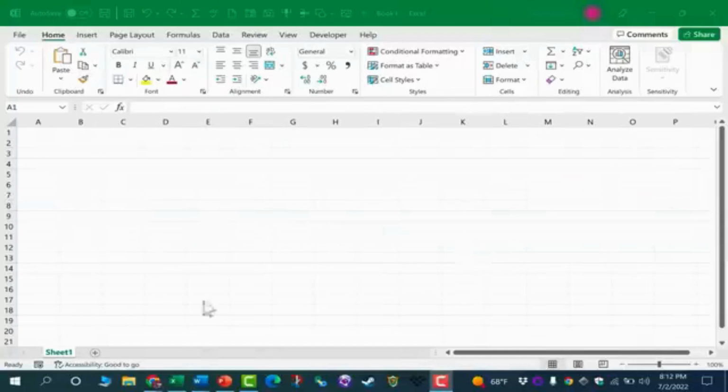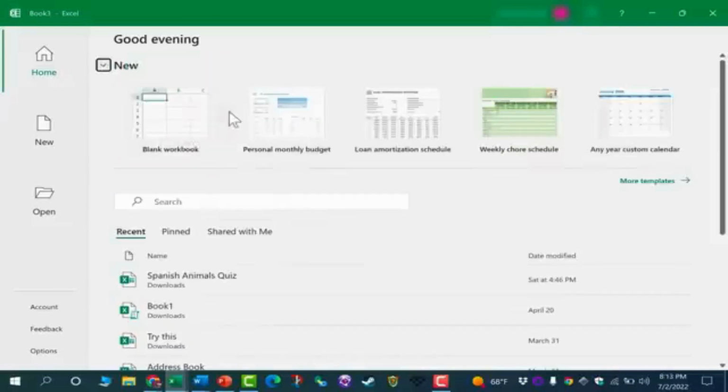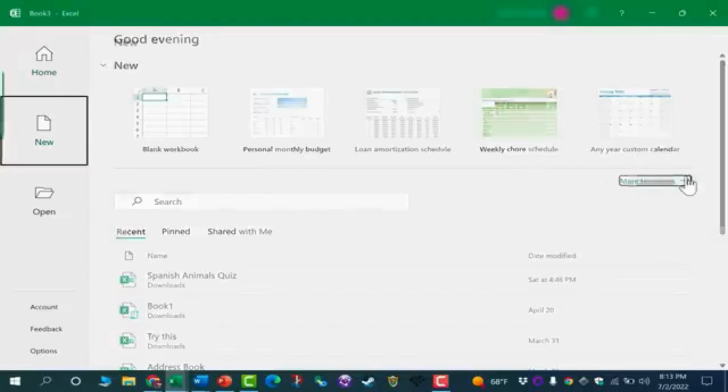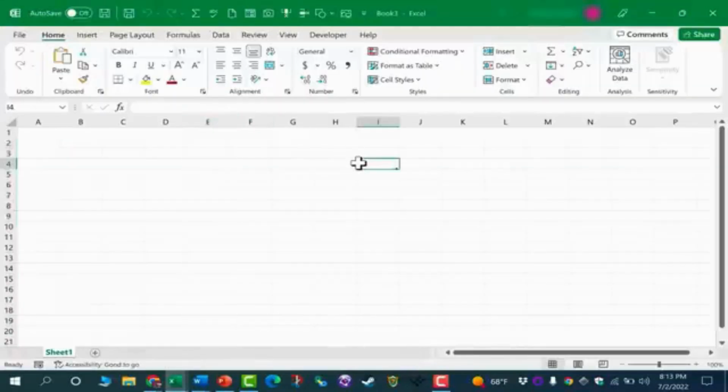Let's get started. Whenever you start up Excel, it should take you first to a screen similar to this one. You may see a list of recently used spreadsheets, but you'll also have a way to create a new blank workbook. I'm going to click here just to show that there will often also be templates that you can click to open up and use. You can also search, and there's a button here to more templates. But I'm just going to click blank workbook to open up a brand new, completely blank workbook in Microsoft Excel.